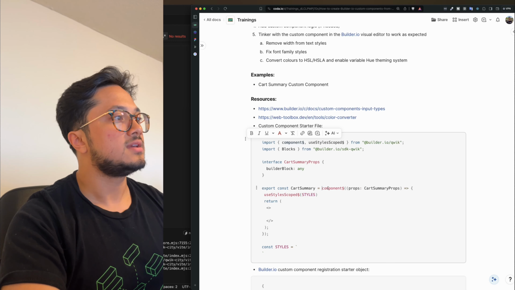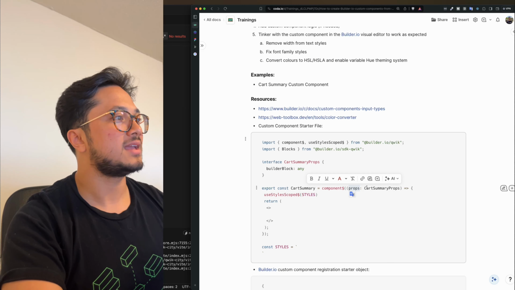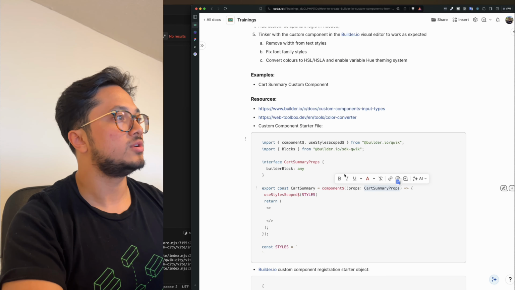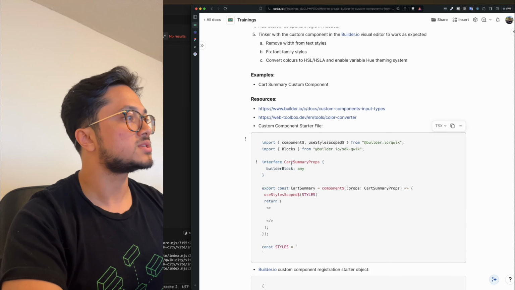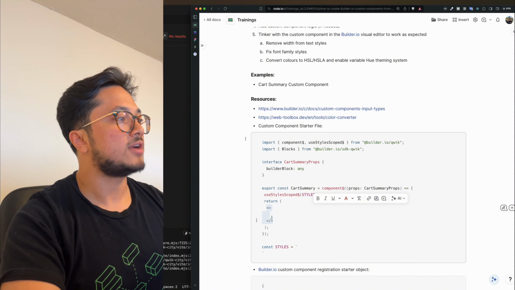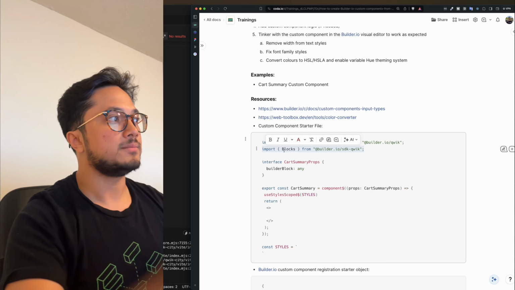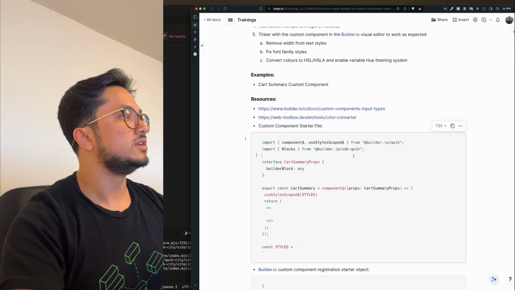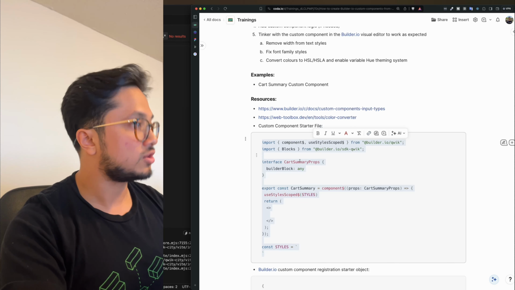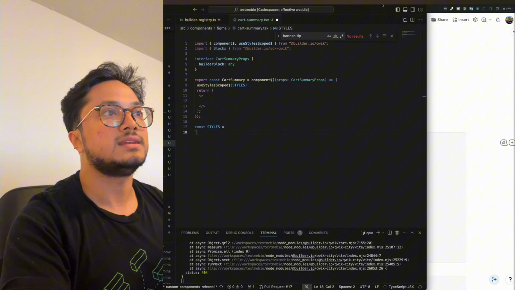It's a function that accepts a function. Within the function is the props argument, and it's of type cart summary props. We're in TypeScript right now, so set up an interface called cart summary props, and we're going to return fragment. And in Qwik, that's what fragments look like. And here's the import blocks from the Builder.io SDK. We'll use this in another example, not in this example. So I'm going to copy the starter template, paste that in here.